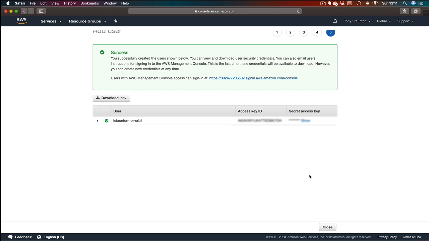After clicking Create User, you should see the name of the user together with the access key ID and the secret access key. Copy these keys and store them in a safe place. Mine are on screen but blurred out for security reasons. As I said, copy the access key ID and the secret access key and store them in a safe place.